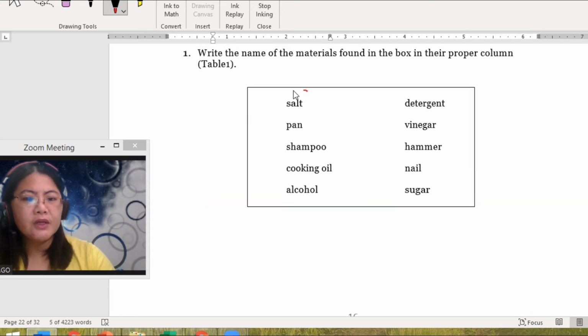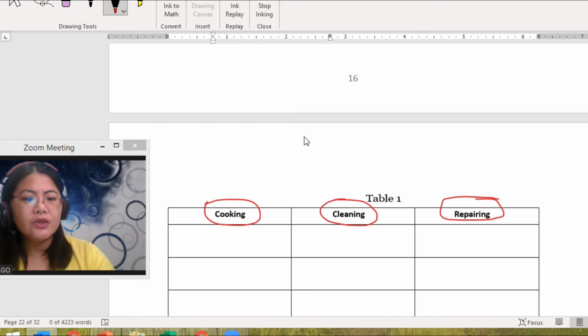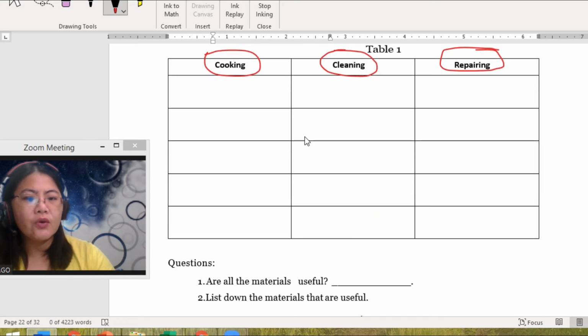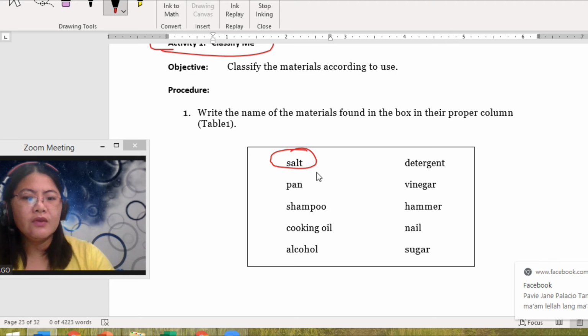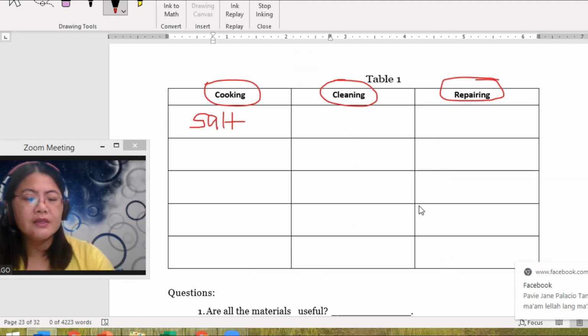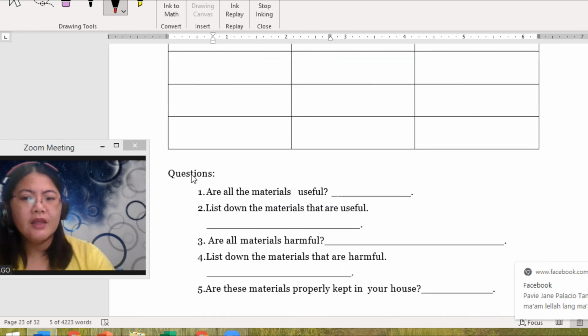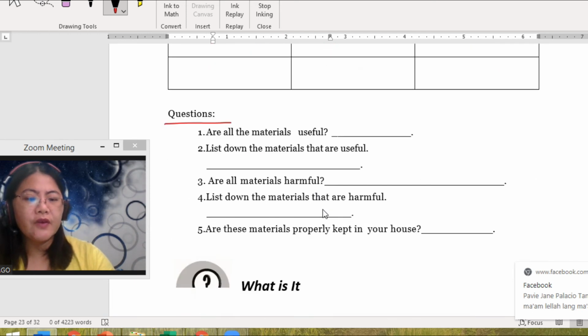For example, number 1 is salt. So you write where the salt belongs. Is it for cooking, cleaning, or repairing? If you answer cooking, you write the word salt there. And then you answer all the other 9 words or materials inside the box. Then you have different questions there.